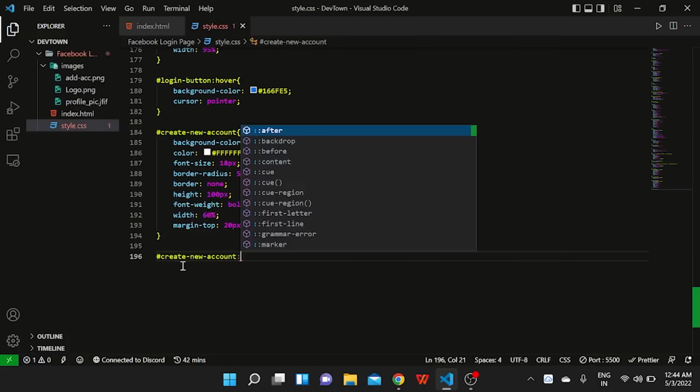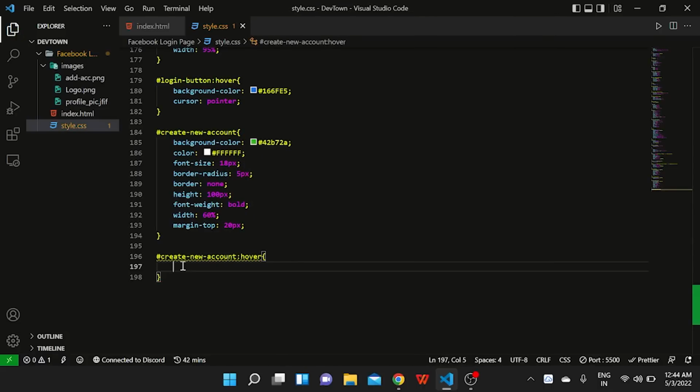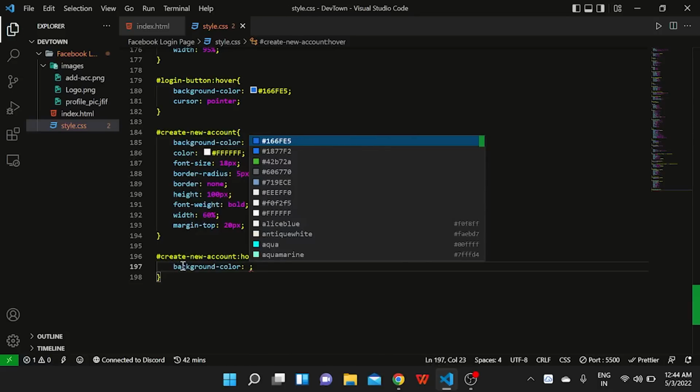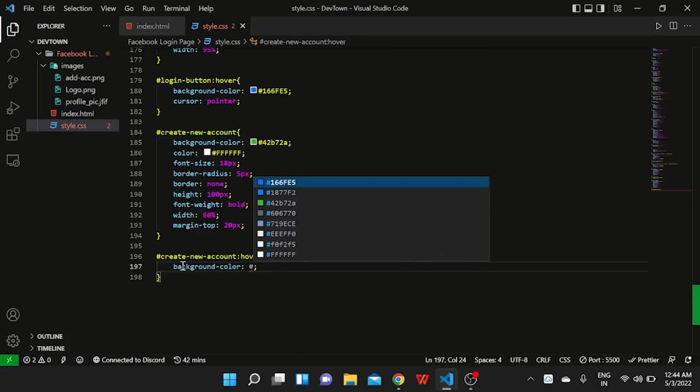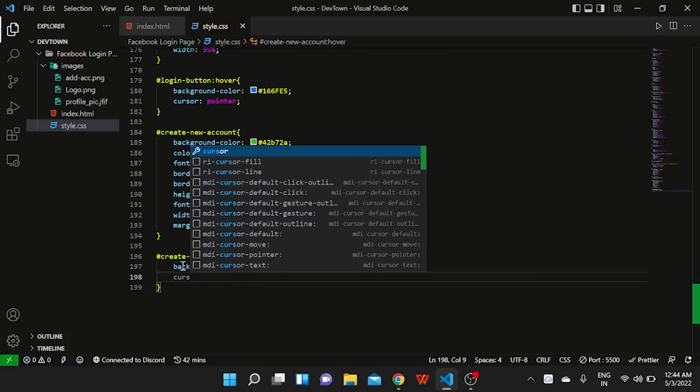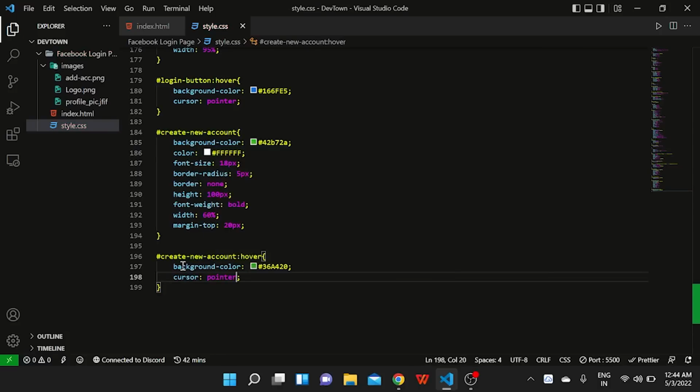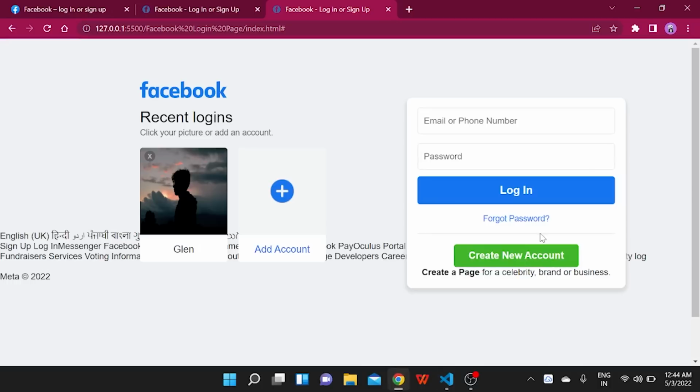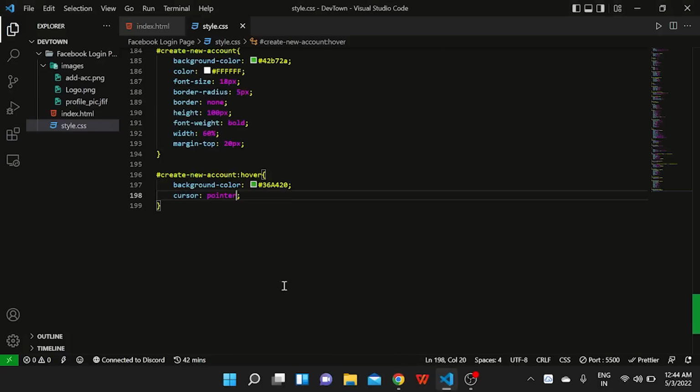So create new account hover, and inside this we're going to be changing the background color to a color code that is 36A420, and we want the cursor to be a pointer type. So let us check this. We have got this create new account button right over here, and the hover functionality also seems to be working fine, that when we hover over it, the color is changing to a darker shade of green, and the cursor is changing to pointer type.